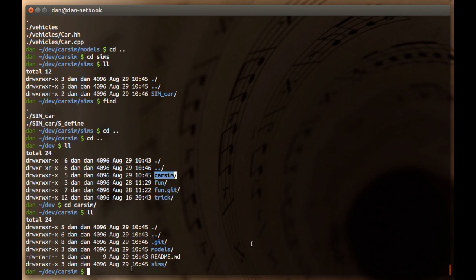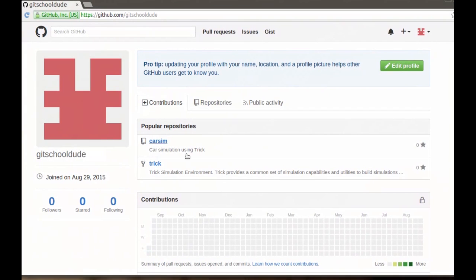So what I've done here, actually, I'm going to flip over to GitHub real quick. This repo exists in GitHub. I'll just pull that up real quick. This is my GitHub page. Here's the carsim repo that I was just talking about. And I have forked the Trick repo.